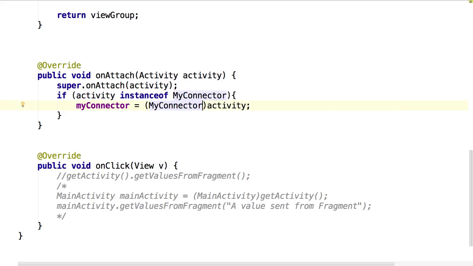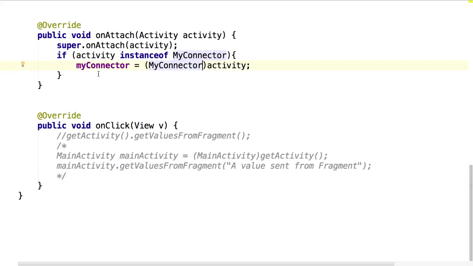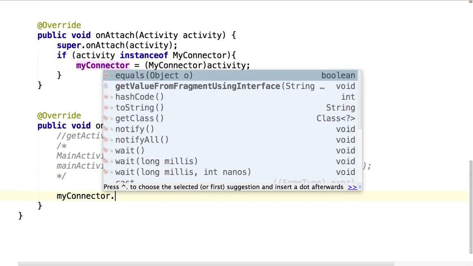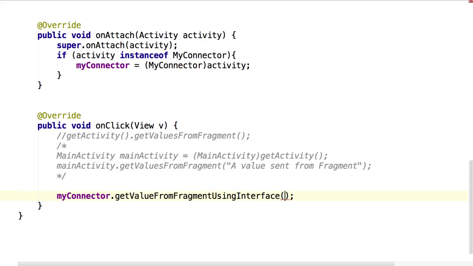Remember, I haven't given the name called main activity here. No name called main activity. Whatever activity, it only checks whether the interface called my connector is implemented in that host activity. If it is there, capture that. So now your interface instance you have captured, so those methods can also be captured. So let me type it.